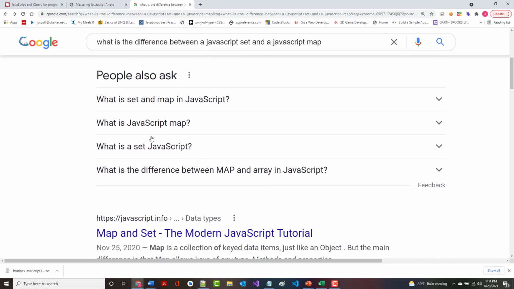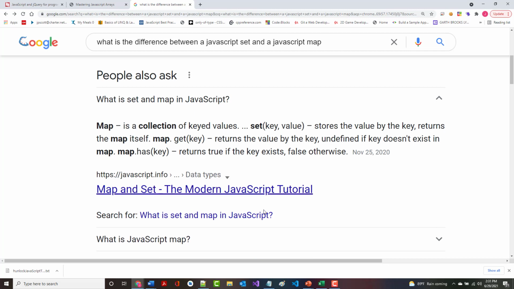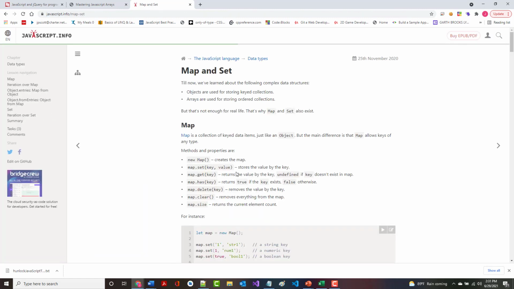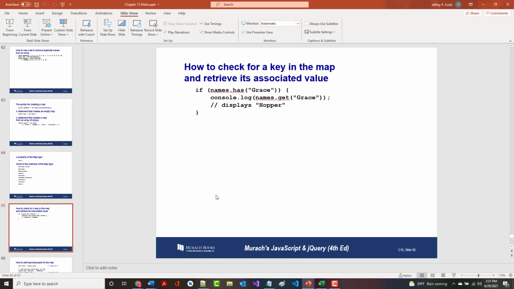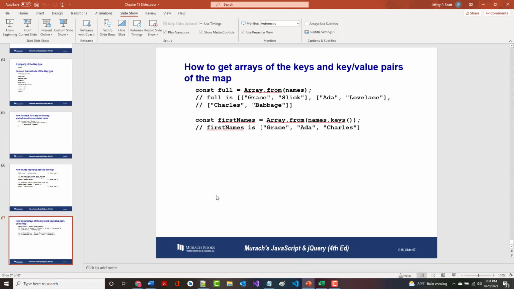Now, you want more? What is the difference between a map and an array? What is a set and a map? Map, a collection of keyed values. Set also has key values. But again, I think the biggest difference is that sets are not supposed to have duplicates and maps can have duplicates. And that's pretty much it for this chapter.